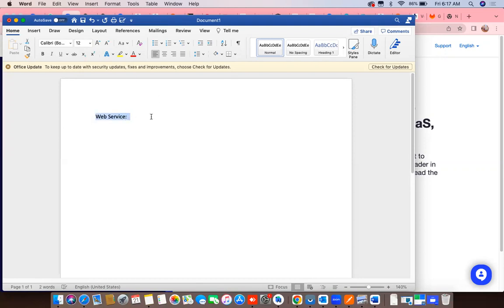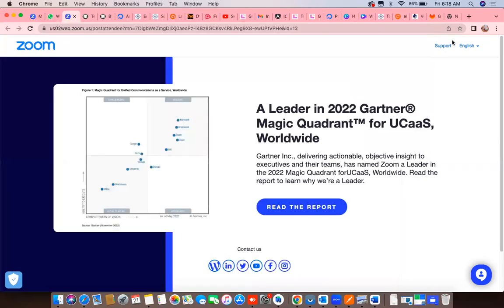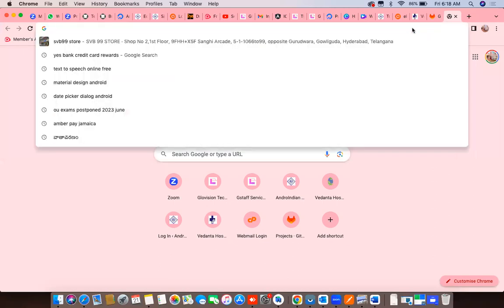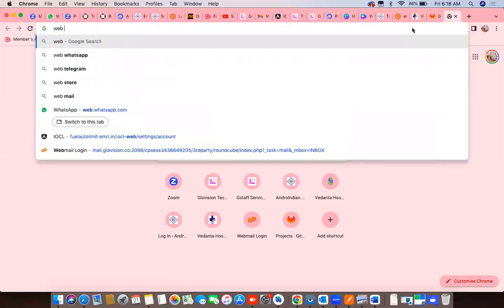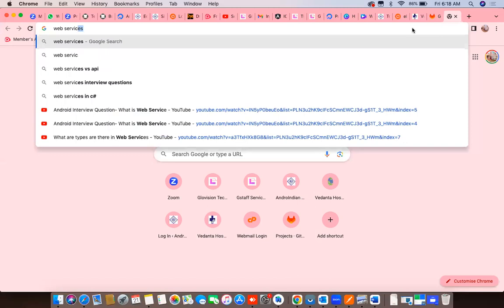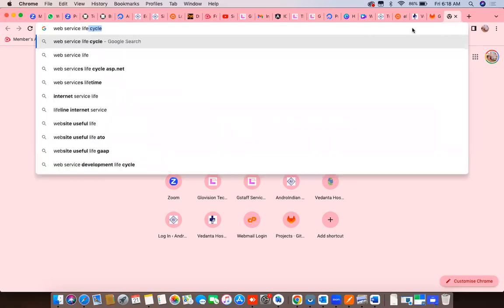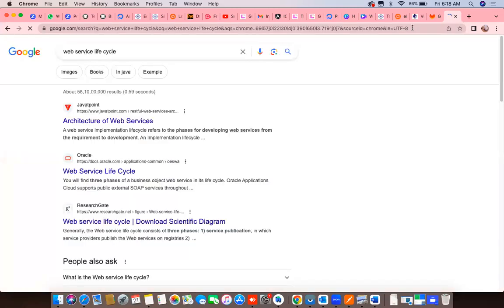A web service is nothing but a protocol to communicate to the server. So what is a server? Let me open one diagram for the web service life cycle.